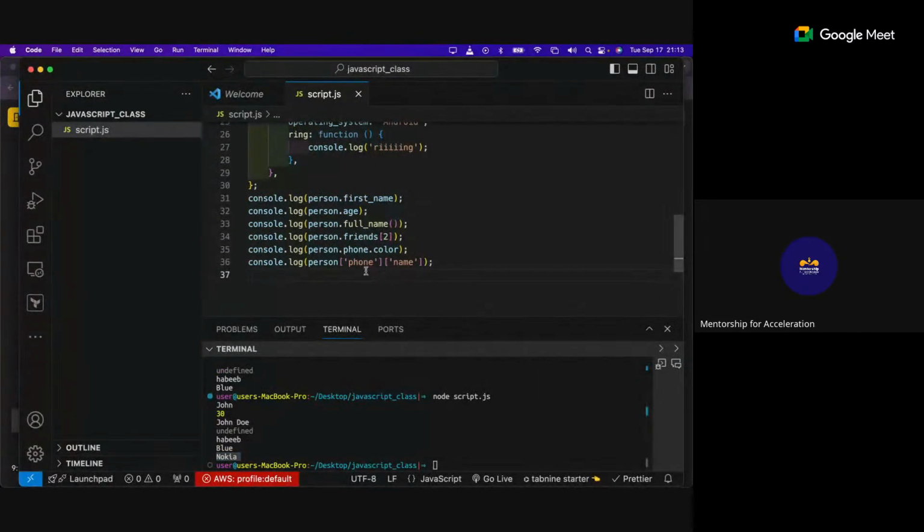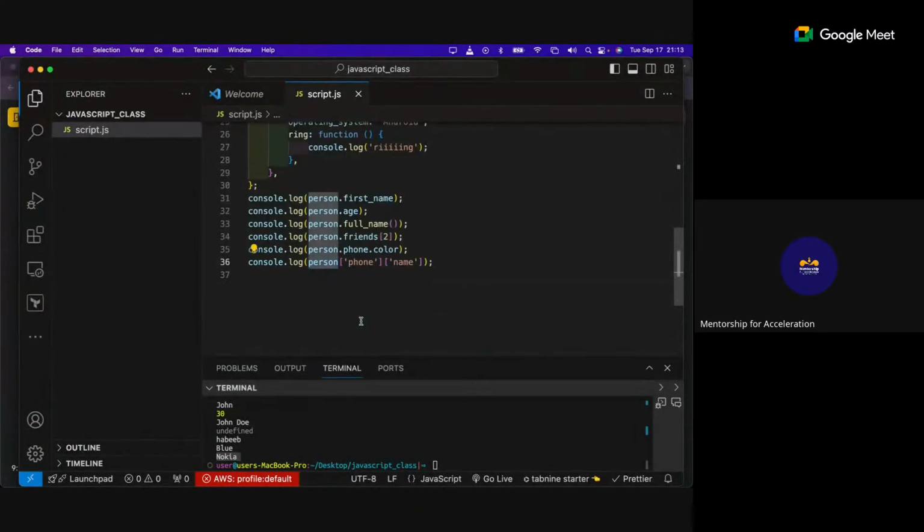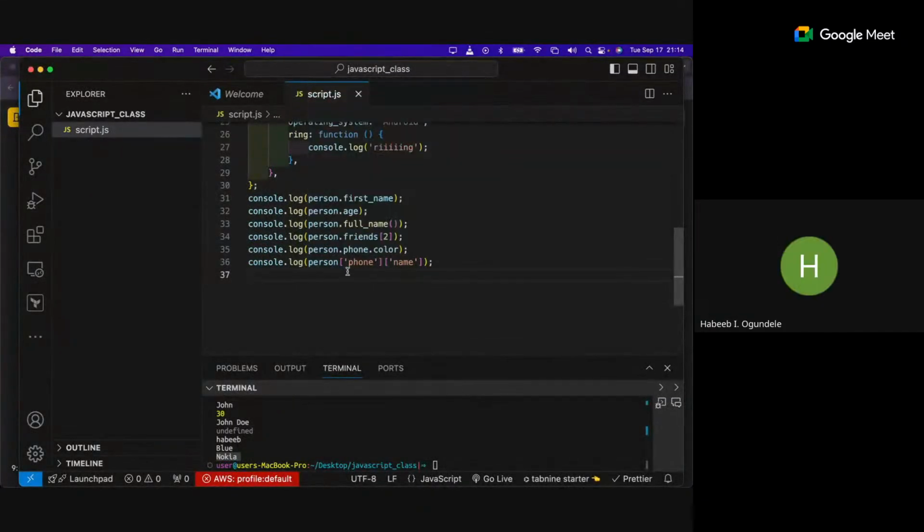Do you get that? Look at this. This person is an object, right? So phone is still a property. So you can say phone, and I can say name. So you can actually use either of the two. This is still the same thing as this: person dot phone dot color, name. So it's still basically the same thing.